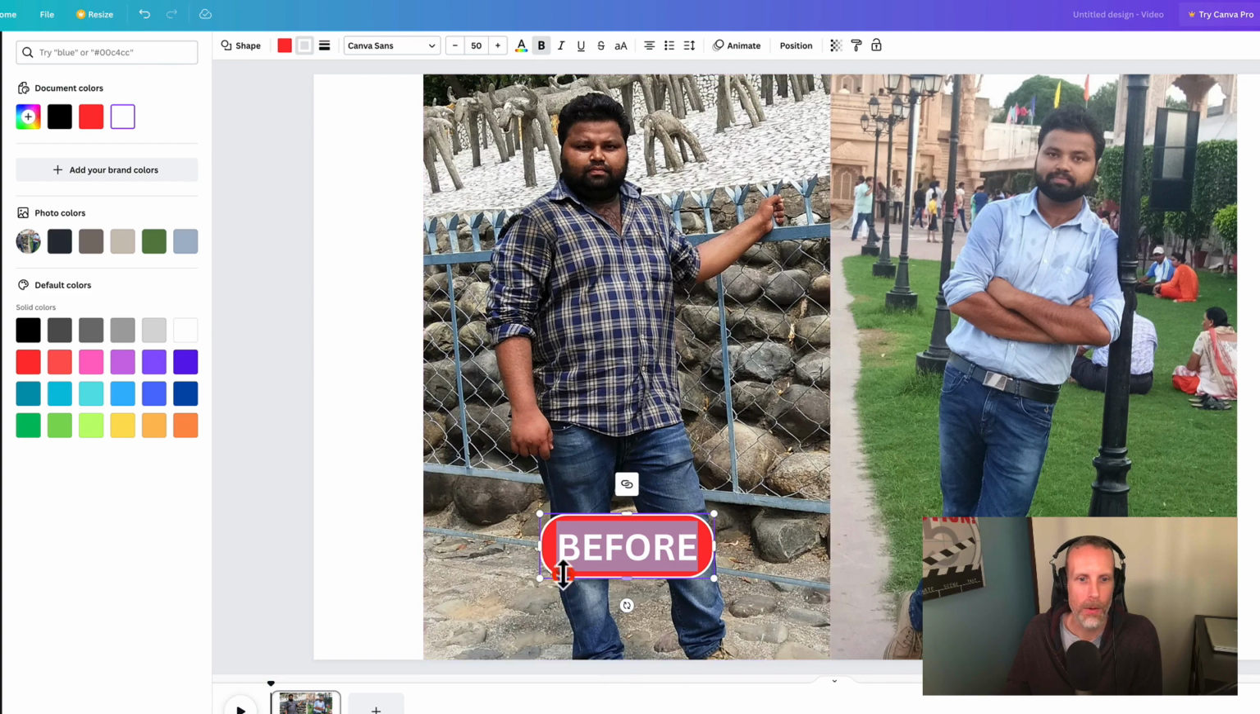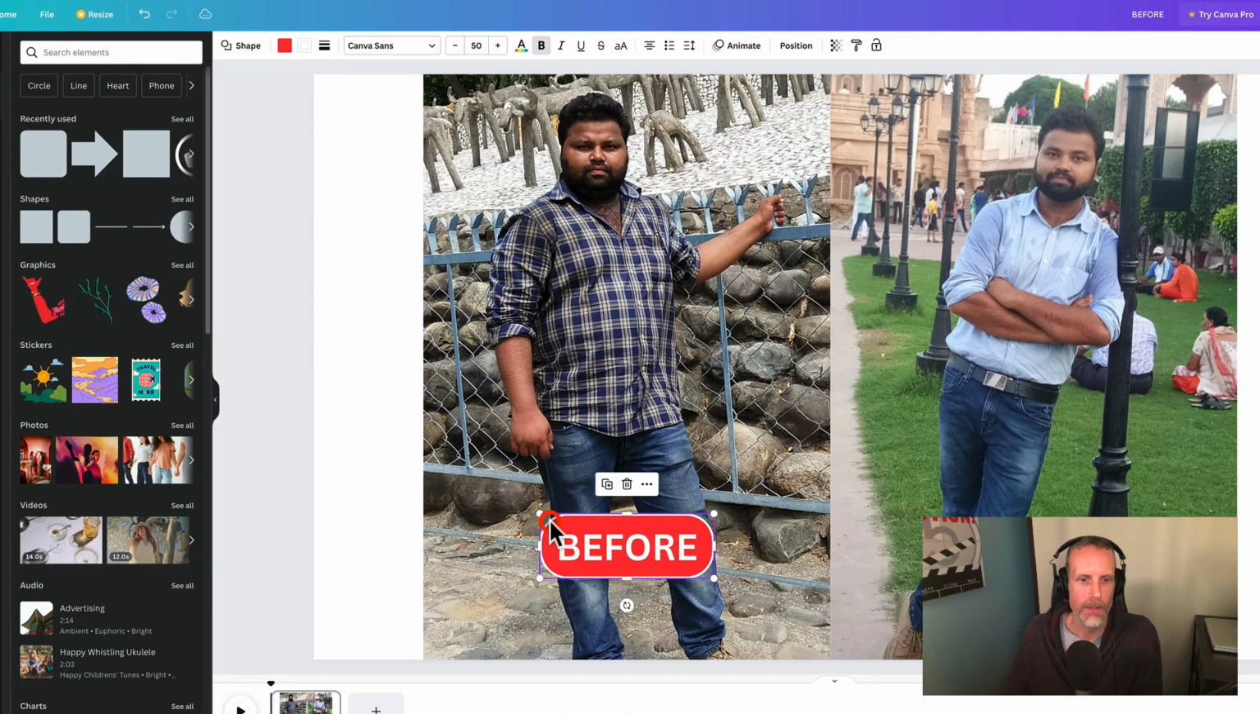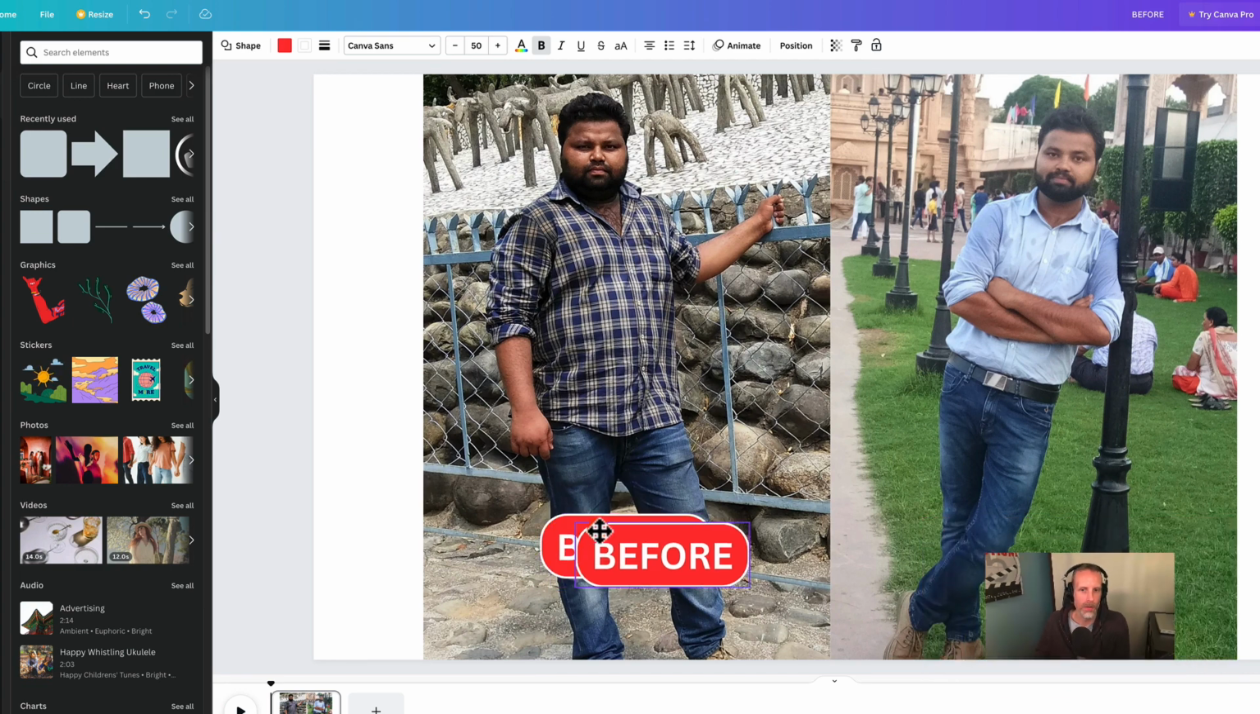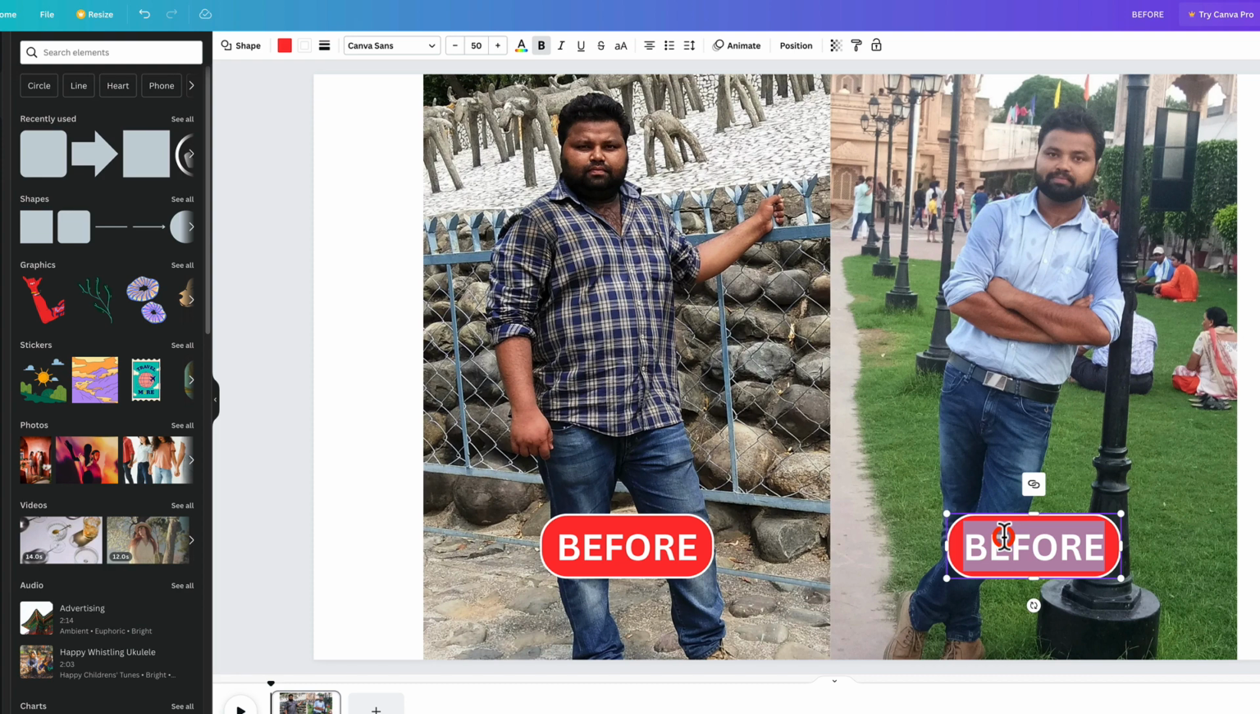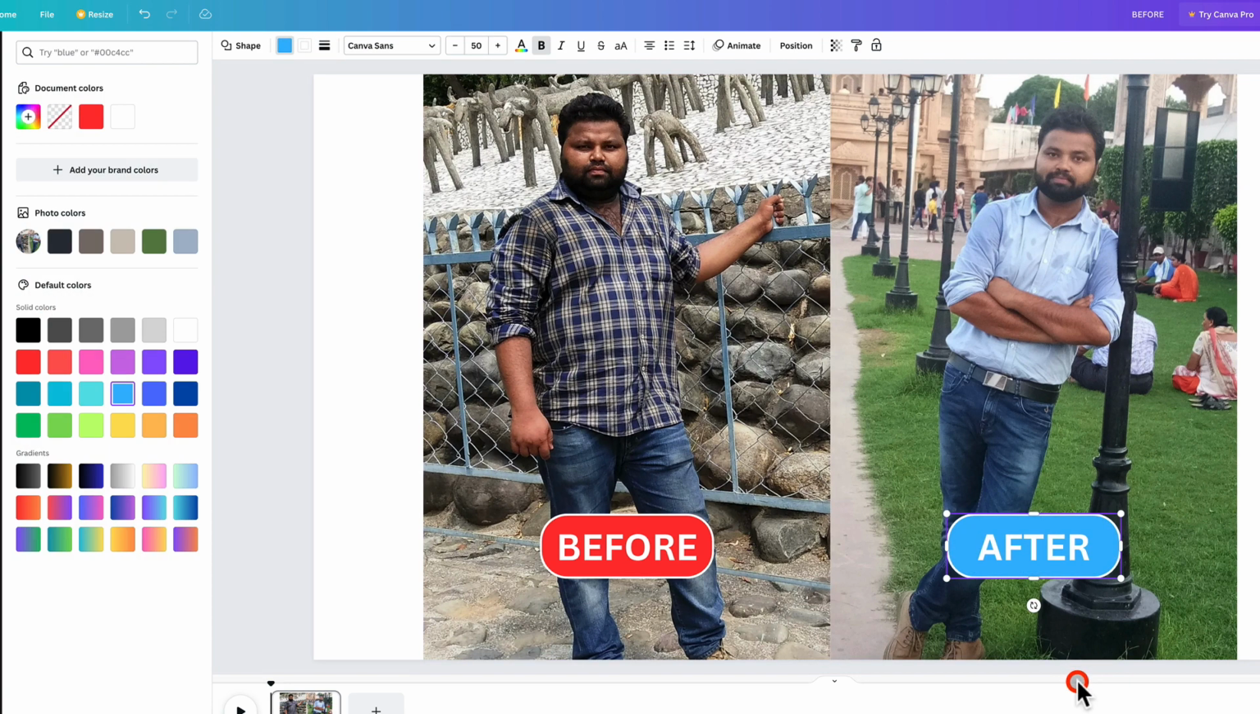That's pretty good. Now I want to take this before, and I basically want to also have the same thing on the right side. So I'm going to Command C, Command V, or Control C, Control V to duplicate it. Change this to after, and then I'm going to change the color of this box. And so there we have that. So now we have our before and our after. And what we want to do next is we want to animate this.